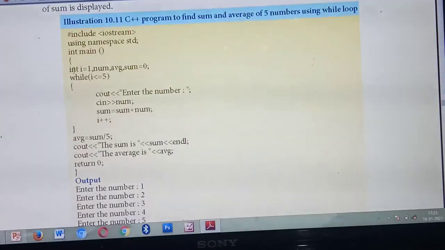Listen carefully. So here, what are the things you need? In the question they asked to find the sum as well as average. So if you need to find the sum, first you require numbers. For example, if you need to find sum of 5 numbers. So here they are giving 5 numbers. So 5 numbers you need. So to enter a number you need one variable, isn't it?